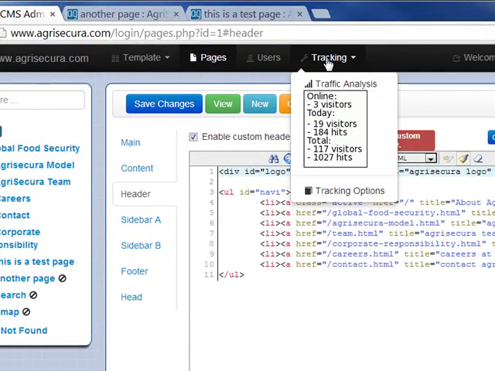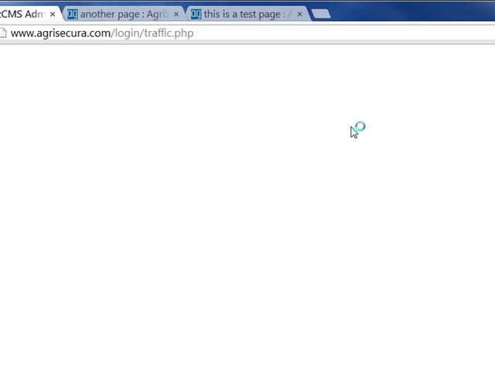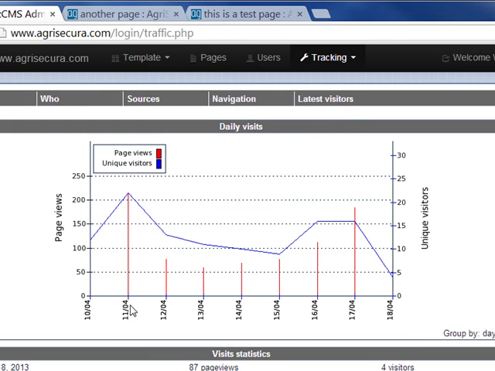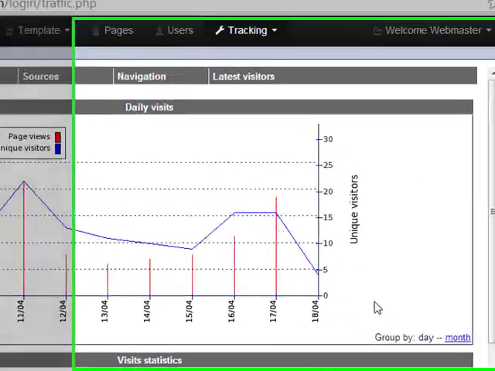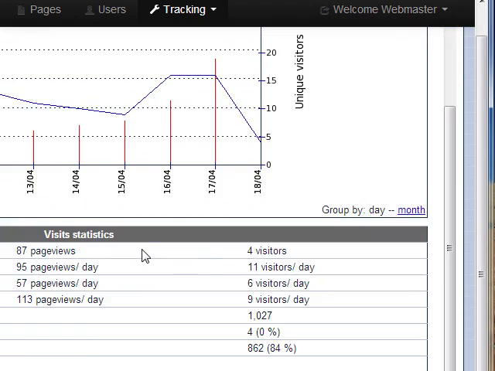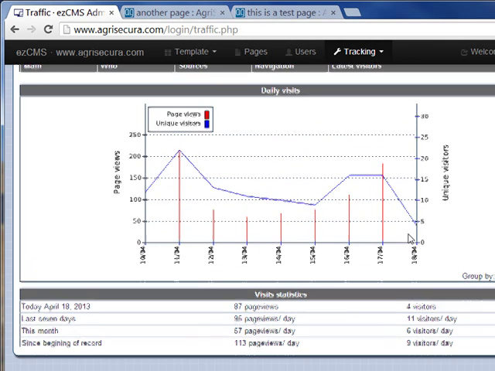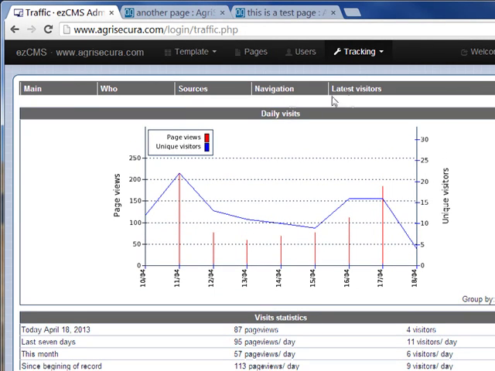This is just an introduction to it. And one more thing it shows you is who's online, how many people came to your site today, how many people have come to your site total. And if you click it, it'll give you your traffic on your site from whenever we started the site builder, the ezCMS. And you can see that it says in the last 7 days there are 11 visitors per day. And this can be useful. There's a whole bunch of stuff, and I will cover that in a more detailed video.